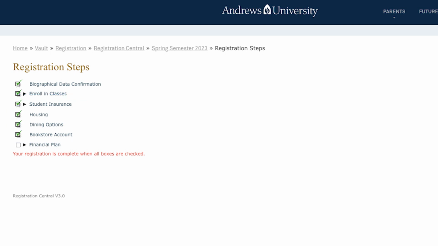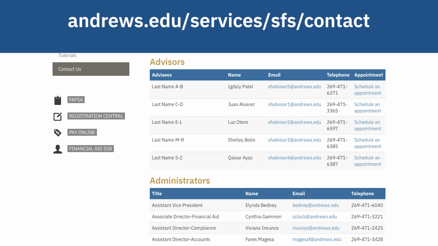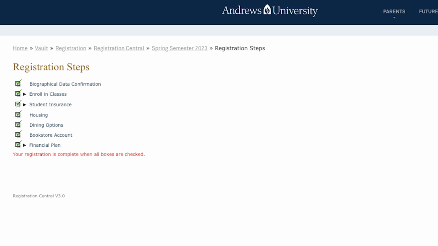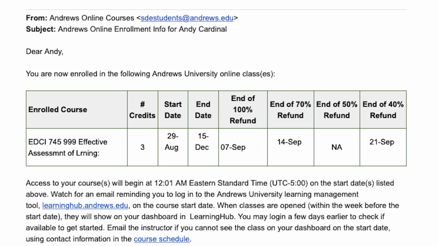options. Once there is a checkmark in all of the boxes above, you are ready to set up your financial plan. If using any type of loans or grants, you will need to communicate with your financial advisor before you can clear financially. All boxes must be checked before the last day to change registration. This date and other deadlines are included in several emails, and details can be found in the academic calendar.